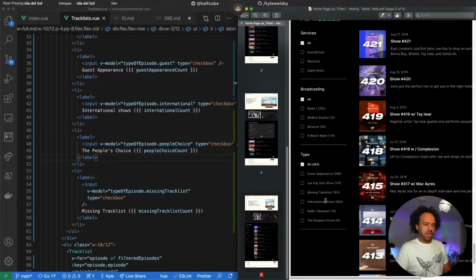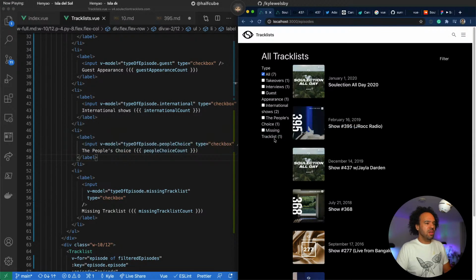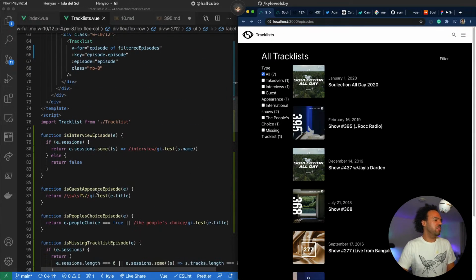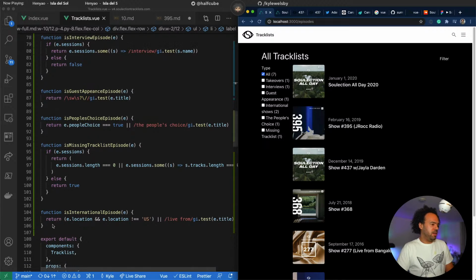And so we're doing international, and now we've got the solo show. One which doesn't include takeovers, interviews, guest appearances. It could be an international show. It's not People's Choice, and it contains... What does it contain? Let's write the function for that. Let's see what it would look like.